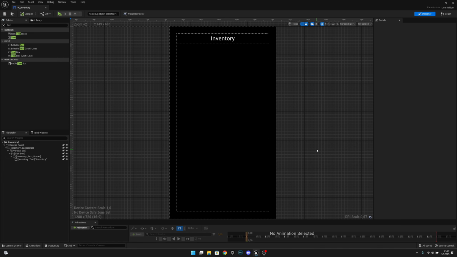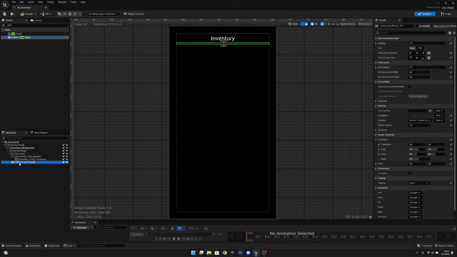Okay, so the next thing that we want to do will be we want to get a uniform grid panel. Now check closely what I do. You want to put this on the vertical box next, so it will go under the size box. Actually you even cannot put it here, but yeah, you want to put it to the vertical box, so it goes here. Now let's rename this to be inventory grid.